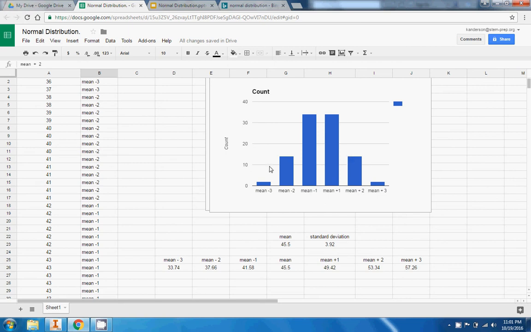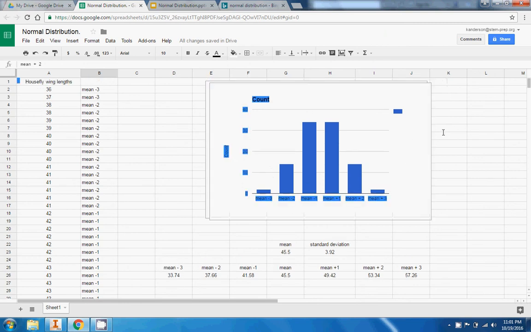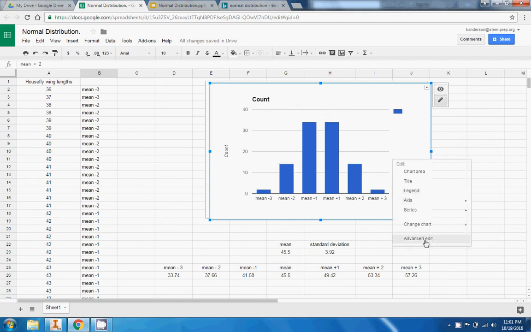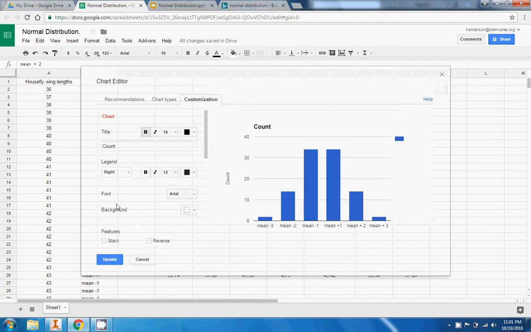Okay, let's see if our chart automatically updated. Let's hit enter. Okay, oh, there we go. That looks so good. Very, very nice. Yes. Okay. So it looks normally distributed right there, doesn't it?